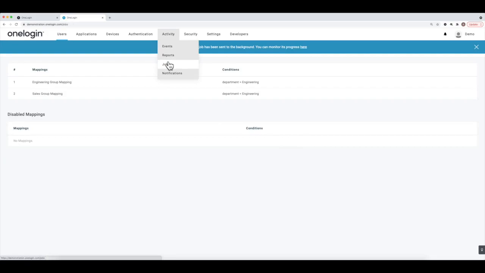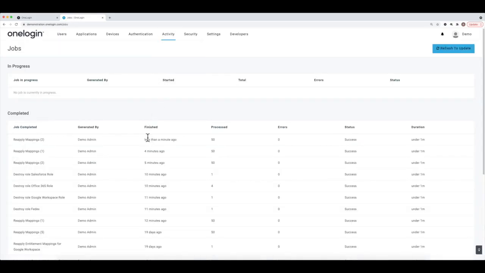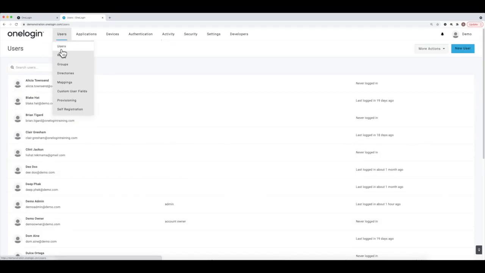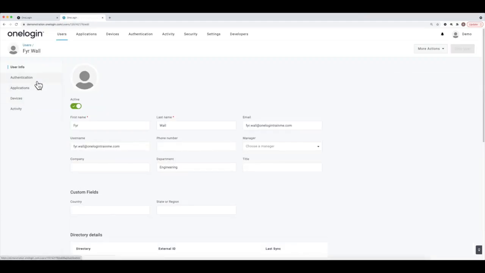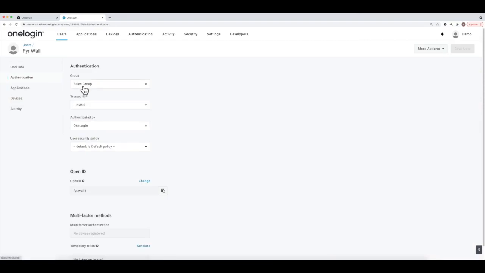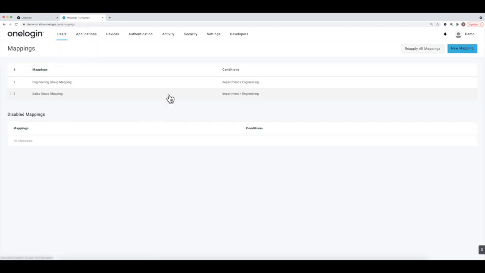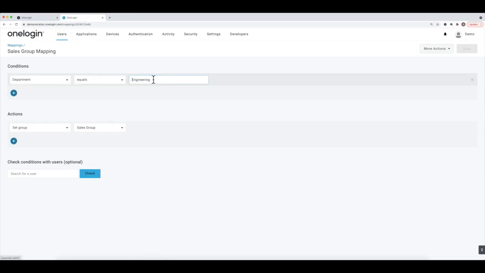let's go make sure the job completes before we go check its effect. Oh, that was less than a minute ago, so that was my little reapply mappings click. Let's go back over to firewall and we will see firewall is no longer in the engineering group, now in the sales group. Oops. So what do I need to do? Well, I should probably test mappings and pay attention to them. This is why having something like the Enterprise Sandbox can be really helpful. So you can kind of test out the effects of these things before you go and apply them to all of your users. So now we say department equals sales, assign them to the sales group.